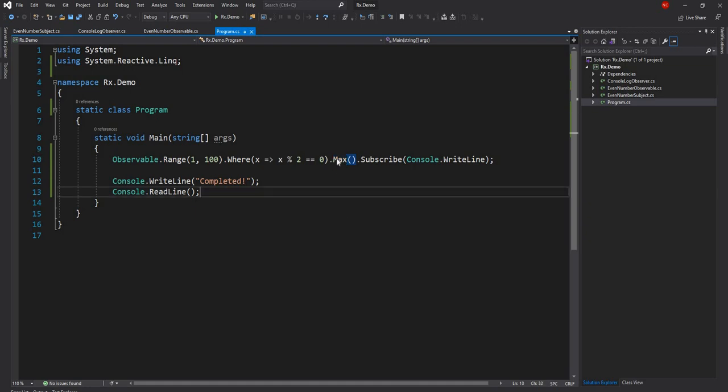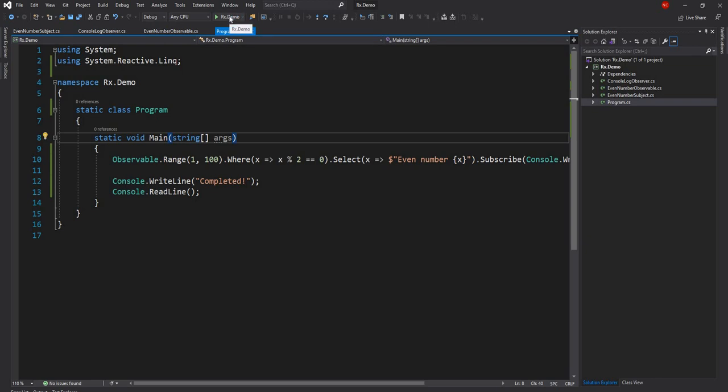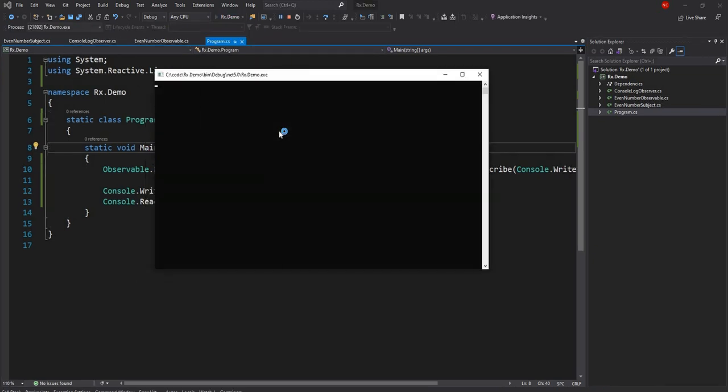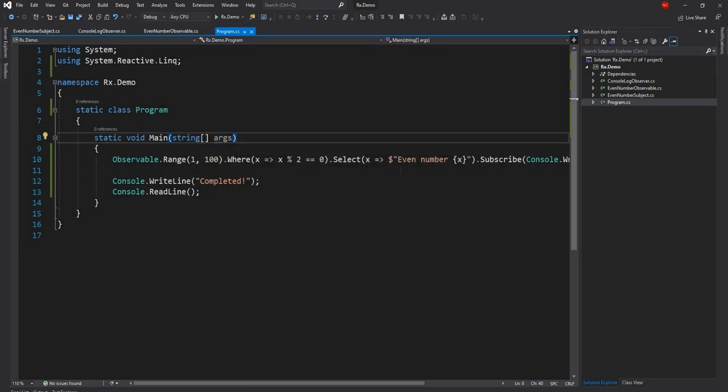We can also of course use things like Select, and in Select we can say, so instead of printing just 2, 4, and all the even numbers, it's going to say even number and then the actual number, and we can see it's printing. So there are so many things we can do with this.